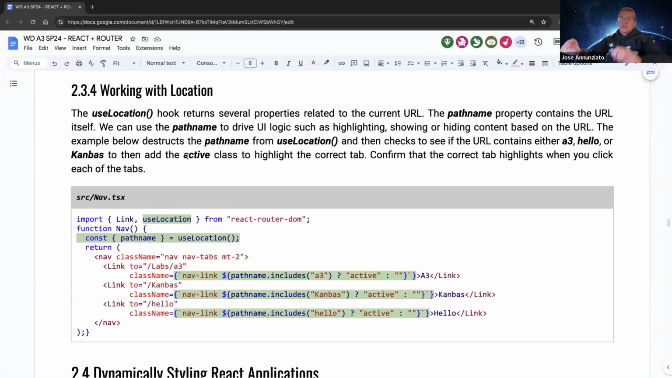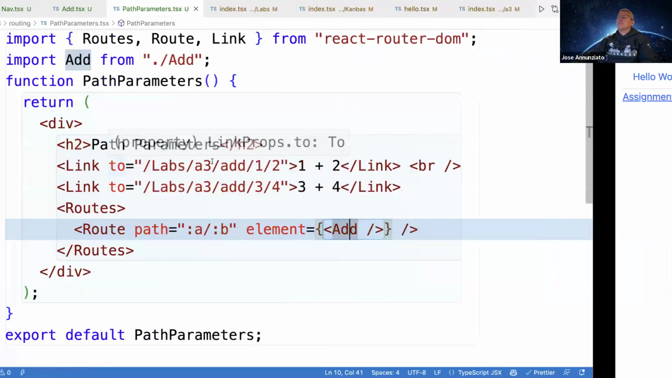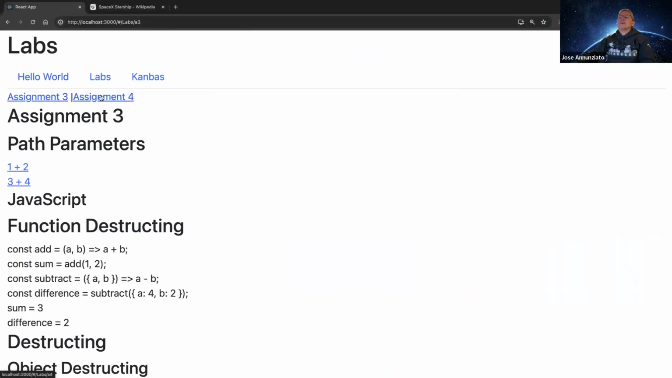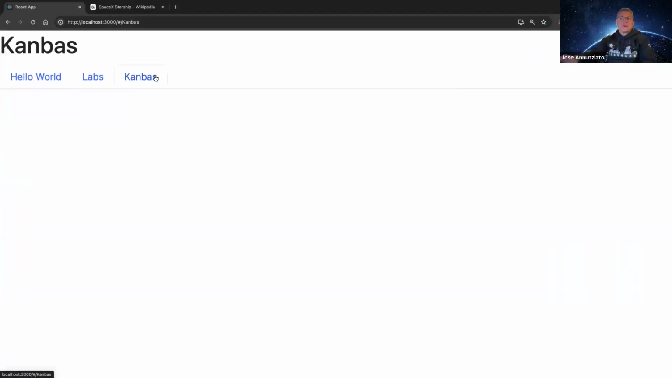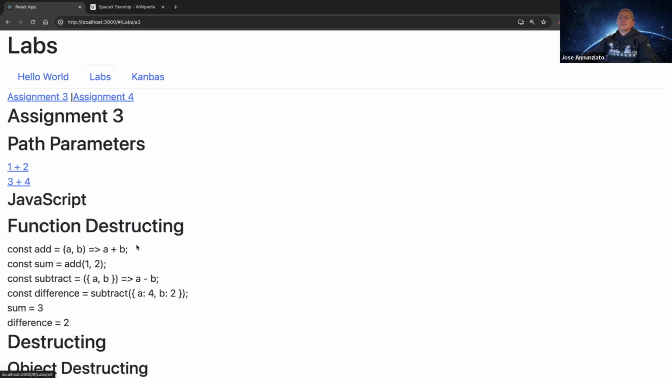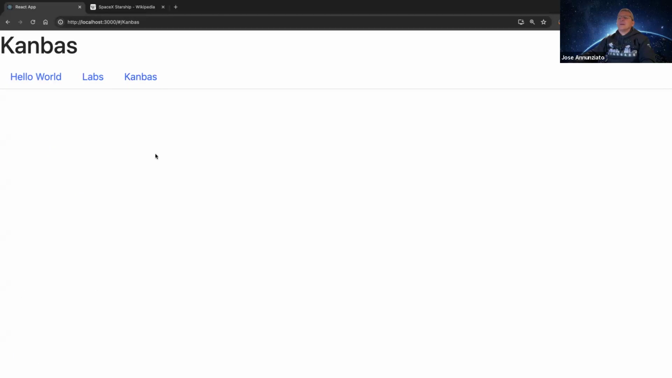Another mechanism that we can use to take a look at what's in the URL is useLocation, another hook. What we're going to be using it for is that, for instance, if we are in assignment 3 or assignment 4 or labs or Canvas, maybe we would like to highlight the fact that that is where we are. Notice that right now, it doesn't tell you where we are. See, that doesn't tell you. We would like to maybe highlight it and say, "Yep, this is where you are."